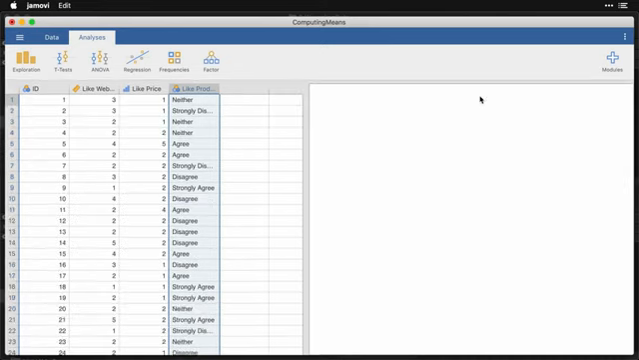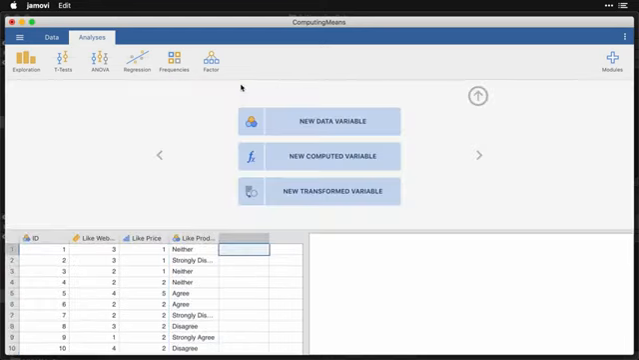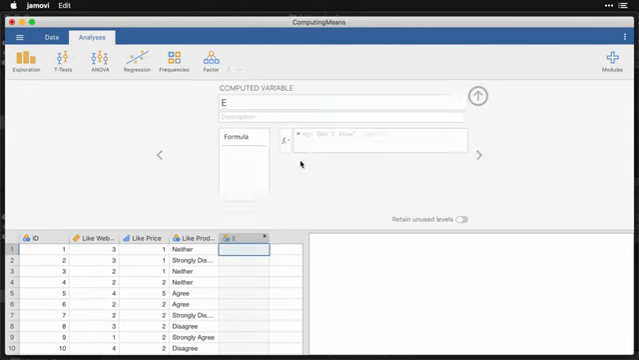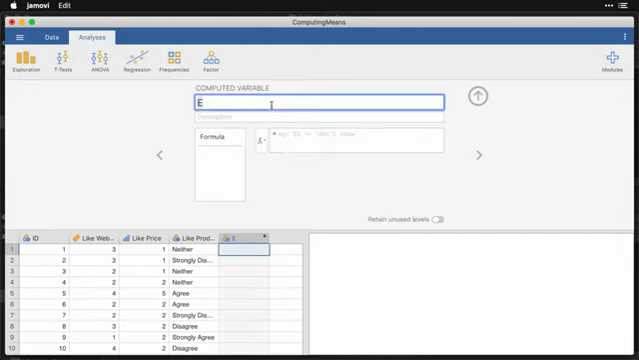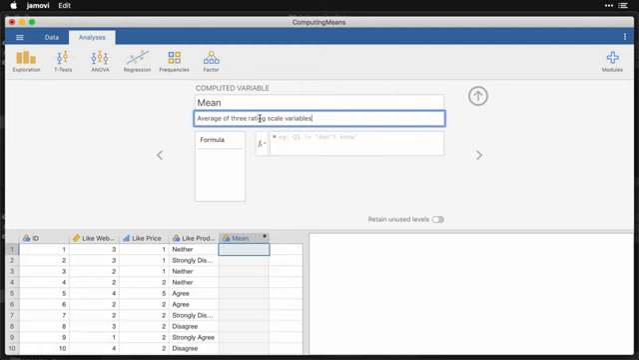So I'm going to close this for just a moment, and we're going to create a new variable. I'm going to double click right here, and I can either enter a new data variable, a new computed variable, or a new transformed variable. We're going to do the middle one right here, a new computed variable. And it's going to ask for the name of that new variable. I'm simply going to call it the mean. And we can give it a description if we want. I'm going to put down here the average of 3 rating scale variables.